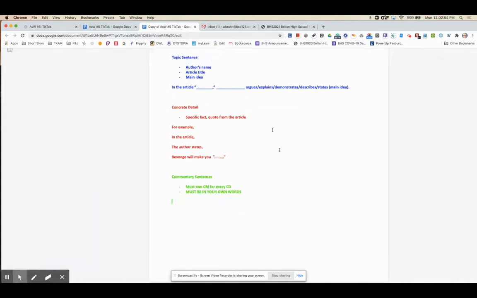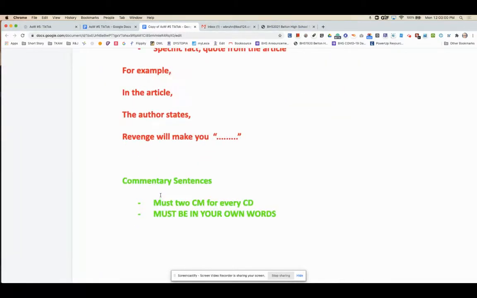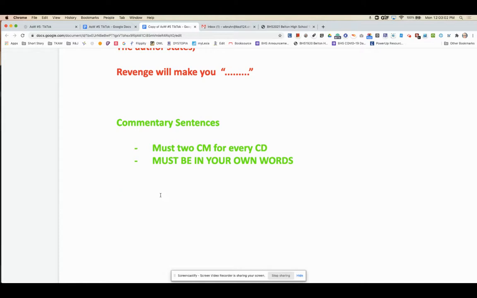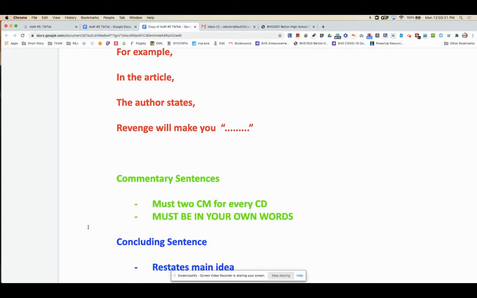You can be giving additional details about the article. It can be information that you got from the article, but it cannot be quotes from the article. And then at the end, you have your concluding sentence. And your concluding sentence just basically needs to restate the main idea. Okay? So you want to say it in different words. You don't want to use the exact same language that you used for your topic sentence, but you just restate it in a different way.